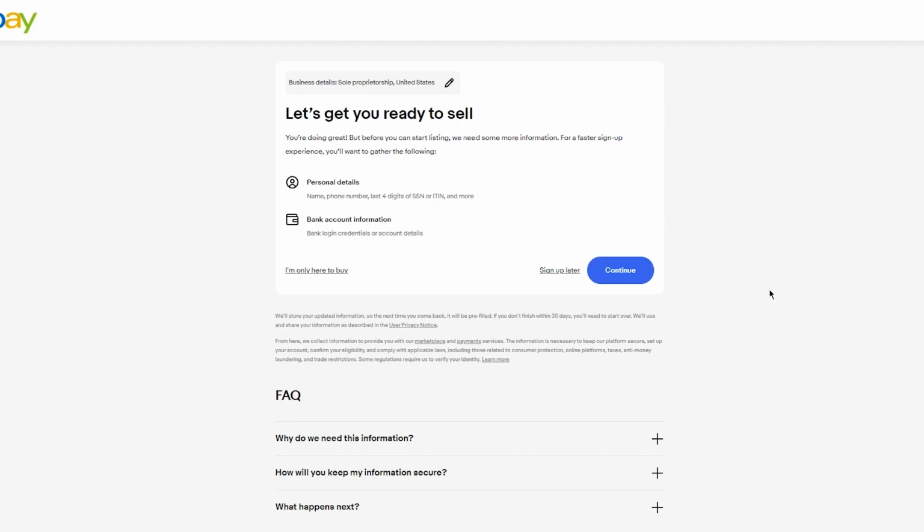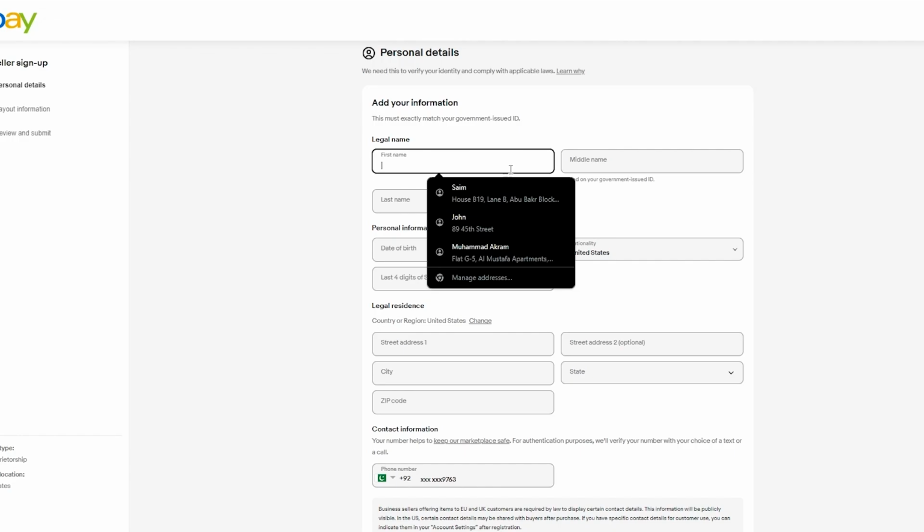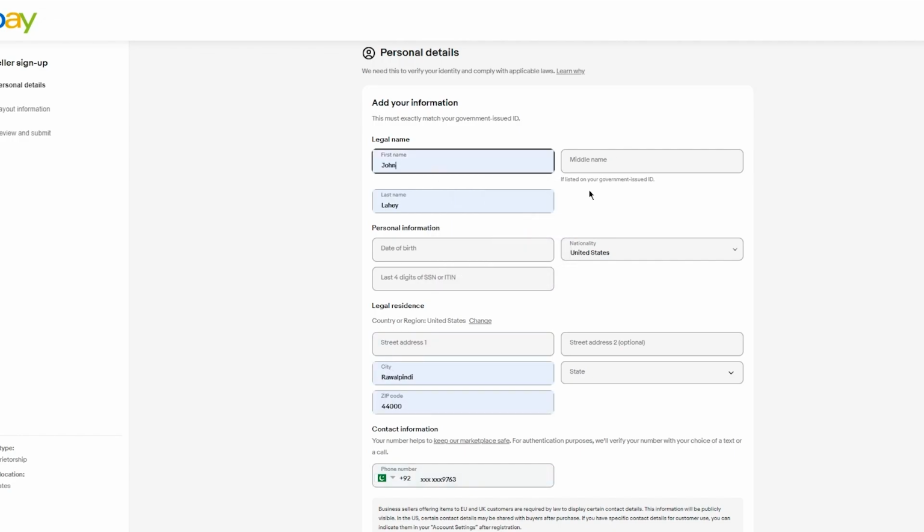And once we click on continue here, it says, let's get you ready to sell. So to start selling, you're going to sign up with all your relevant and necessary details. So it brings us here to the new seller sign up. Now in the new seller sign up, we're going to add in our details. So first name, last name.